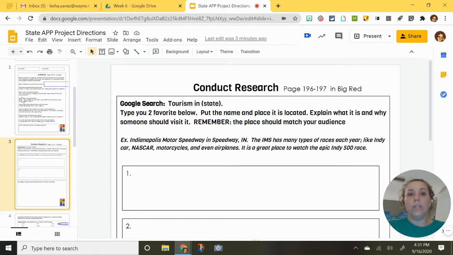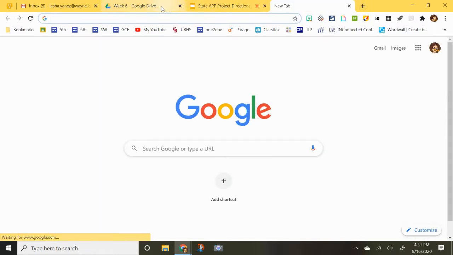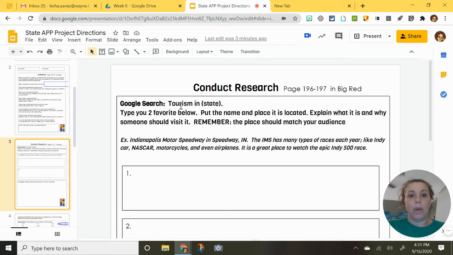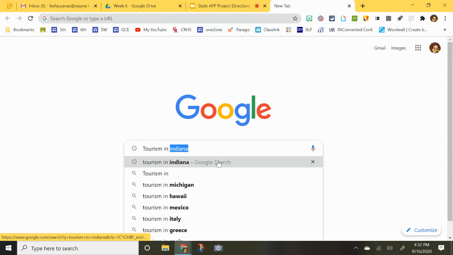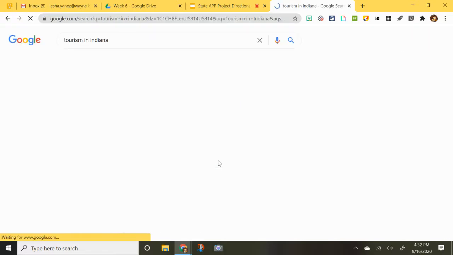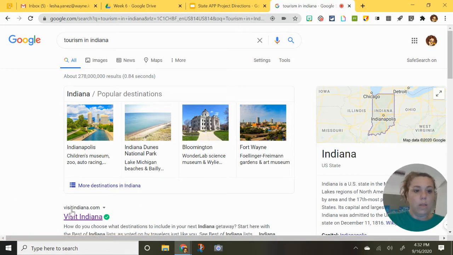You are actually going to do these things. When it says Google search, that's exactly what you're going to type in Google. So I'm going to open a new tab. I'm going to go back here. I can even copy and paste it. Don't put the word state. You put your state in there. Tourism in Indiana. And bingo bango.